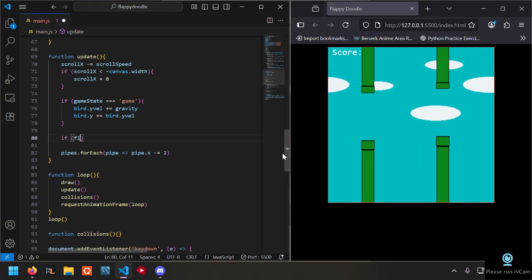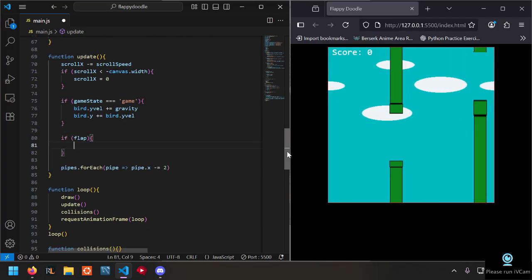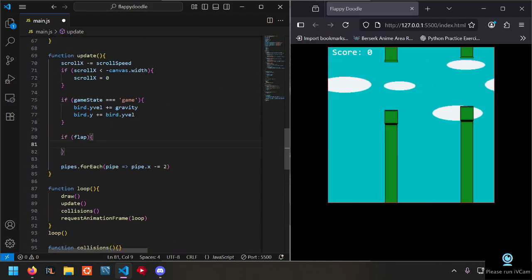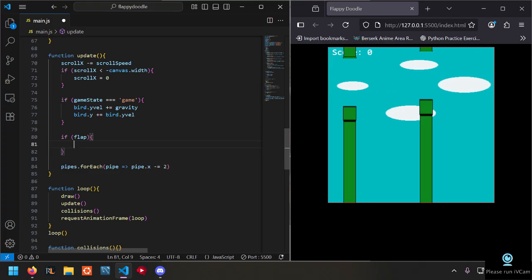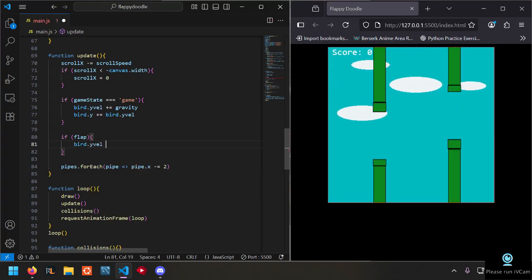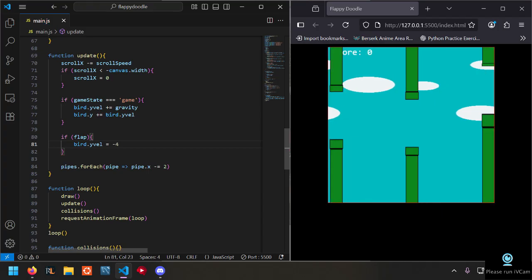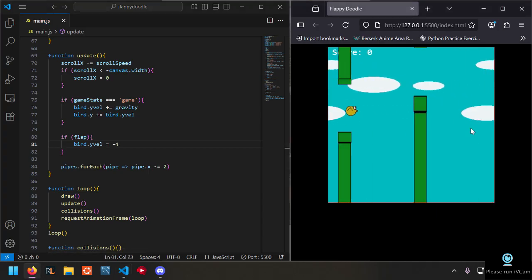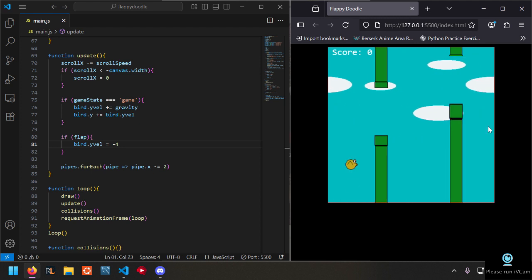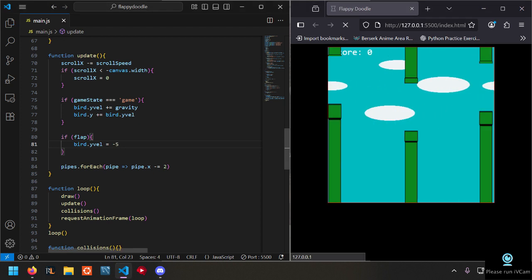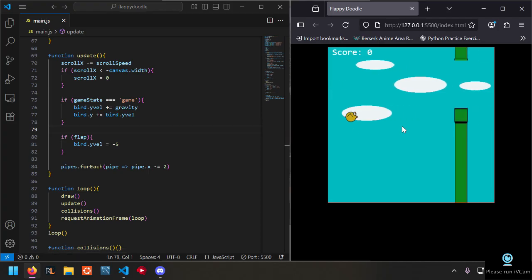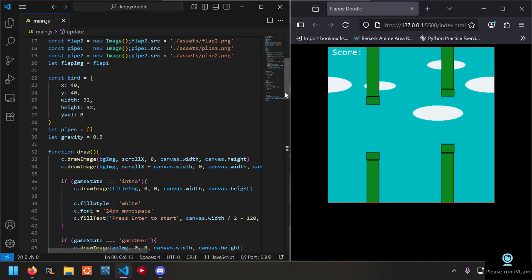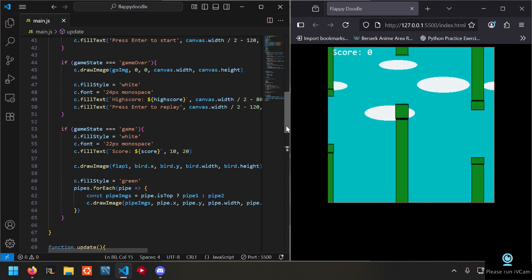Now, if flap, those were our conditions earlier in our event listeners. If spacebar is true, then flap is true. If flap is true, then our bird y velocity equals -4. Okay, so our bird is flapping. All right. Let's set that to -5 maybe. Give him a better little flap. There we go, that looks good. All right, now let's change his pictures. Let's see. Flap image. We are drawing him.